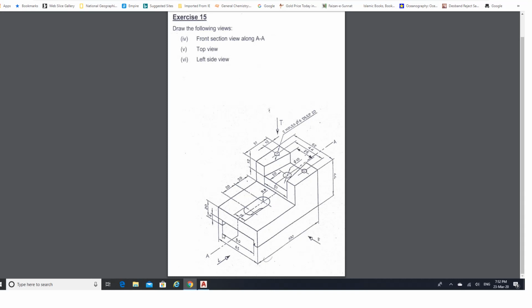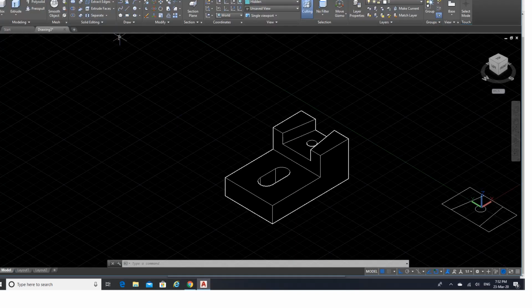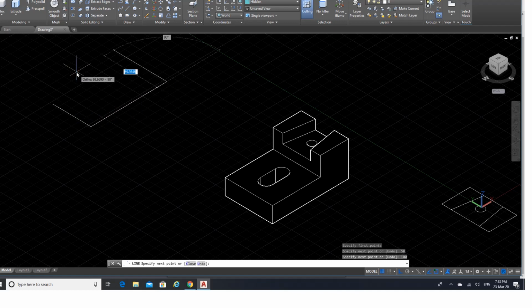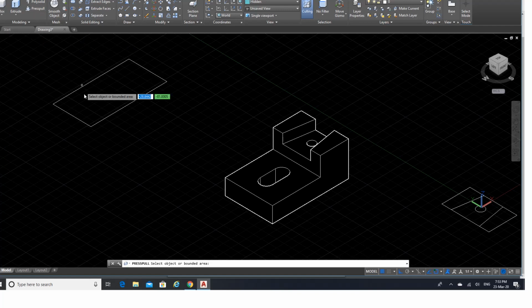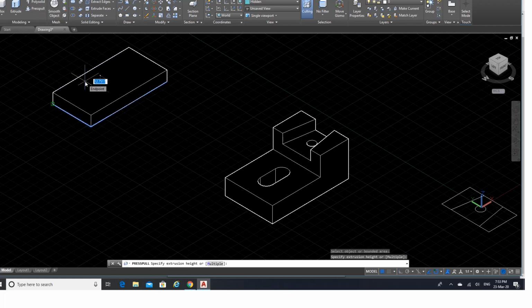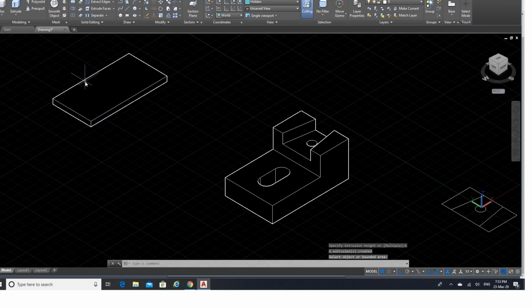See, slot is how much? 50, 100 is the width and height is 6. 50 into 100 into 6. This is 50, this is 100, 50, okay, and then enter. Now what I need to do, I need to press pull by how much? 6. Enter, okay, and another enter.